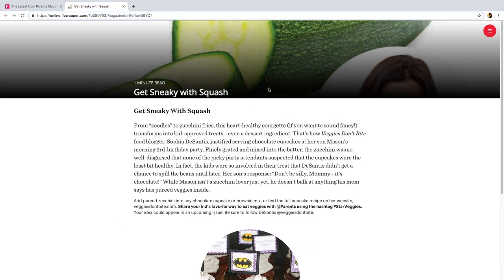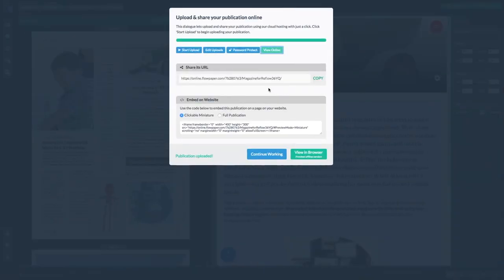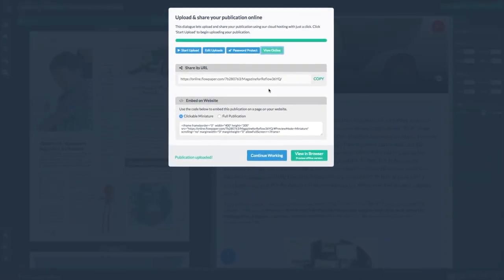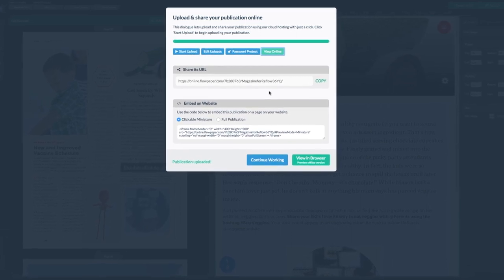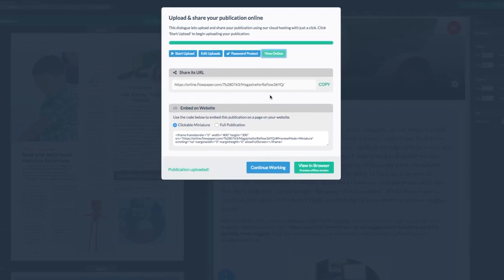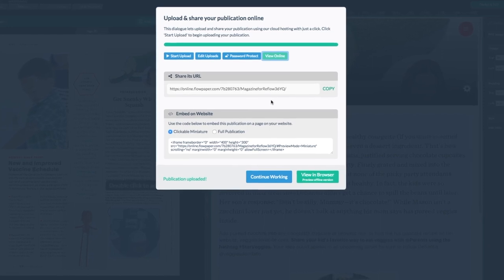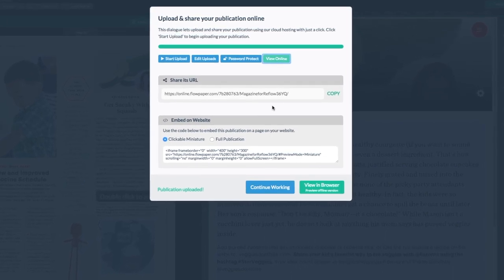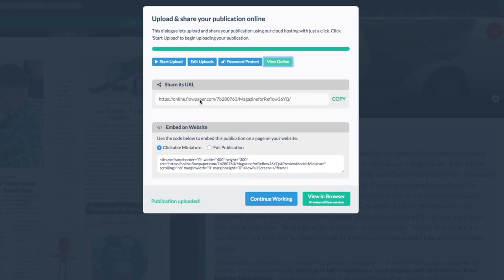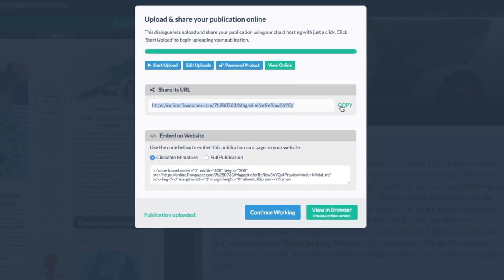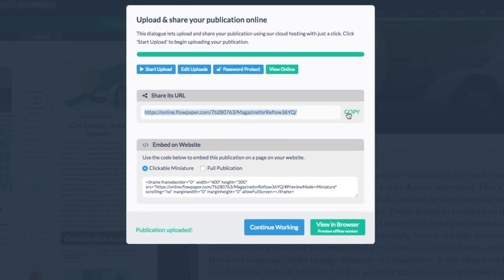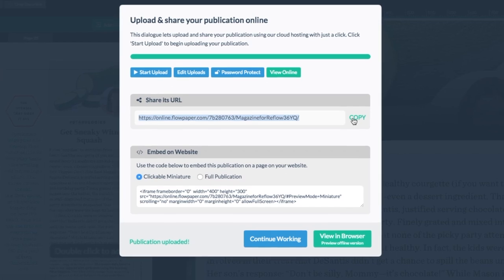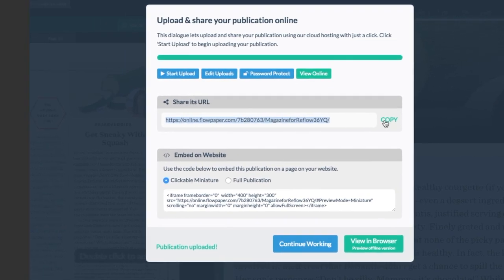This looks great, so I'm going to head back to Flowpaper. You can see here that Flowpaper has created a shareable URL as well as an embeddable code. We're focusing on sharing through social media today, so we are going to use this shareable URL. Select Copy to copy it to your clipboard. Now, let's switch over to our phone and add this as a swipe up story in Snapchat.